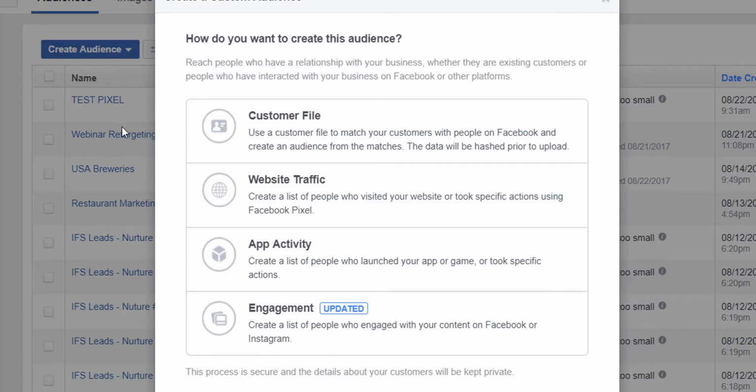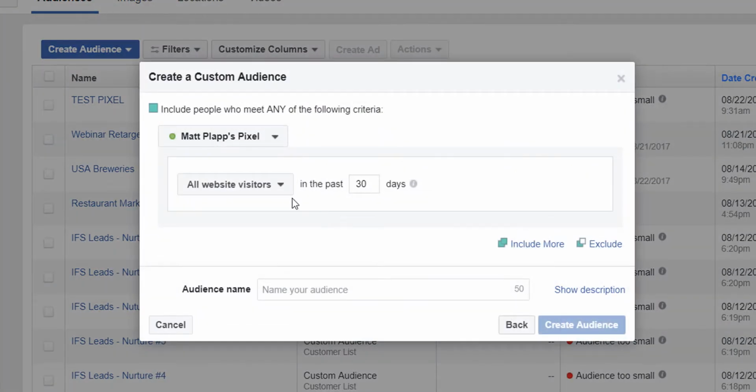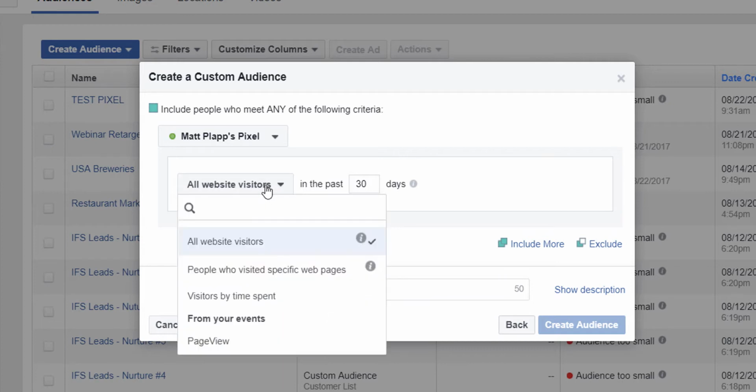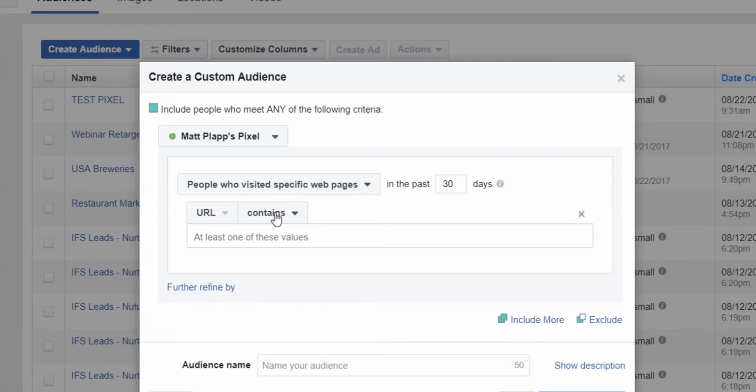So custom audience, website traffic, and so you've got all website visitors. If you have this pixel on multiple websites, then you don't want to use this. But let's say you have this on your main website. You could just literally create website traffic. Now let's say you go to people who visited specific pages, and you could have URL contains. So let's say you're a brewery and you've got pages with beer on it, and some pages with food, or Steinmaster pages, or event promotions, whatever.